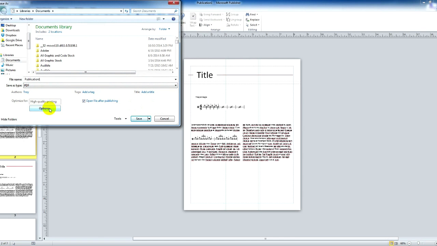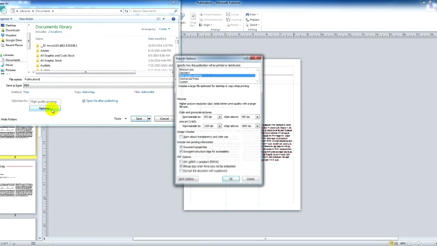If you want to print it, you go Options, High Quality Commercial Press Printing. You can also do custom. If you go to a printer and the printer wants a certain level of resolution, standard quality is 150 dots per inch, which is good enough to get it on the internet, so that you can start selling your own ebook if you want to.